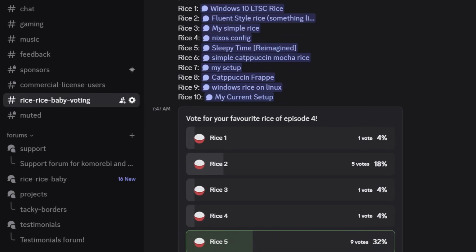Just in case you need a little refresher, or if people have added some more screenshots or videos to their submission, there are going to be links to every single submission here that you can click on to go to that thread. And once you are ready to cast your vote, go on ahead. The polls will be open for 2 weeks, and we will announce the winner on Rice Baby episode 6.